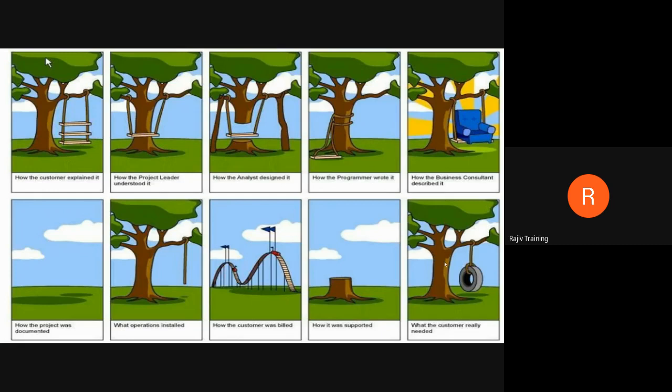Now the question is, what went wrong here? What do you think went wrong here? Addressing the right user requirements at the beginning stage itself was wrong. Okay. Understanding the user requirements at the initial stage itself was wrong. Yeah.